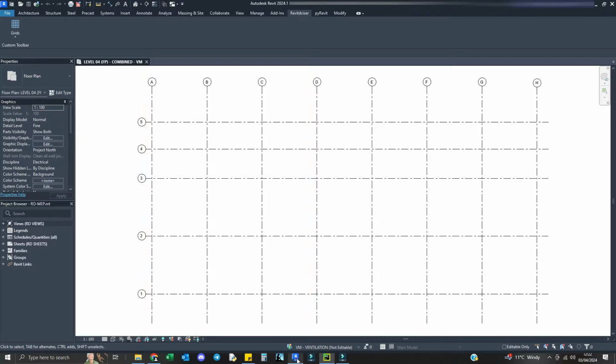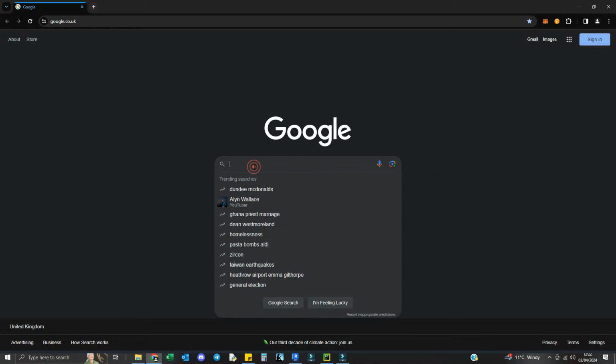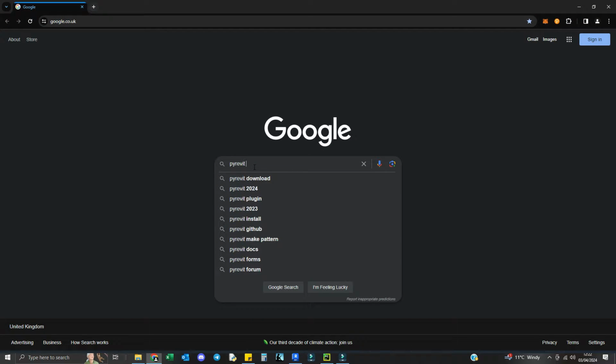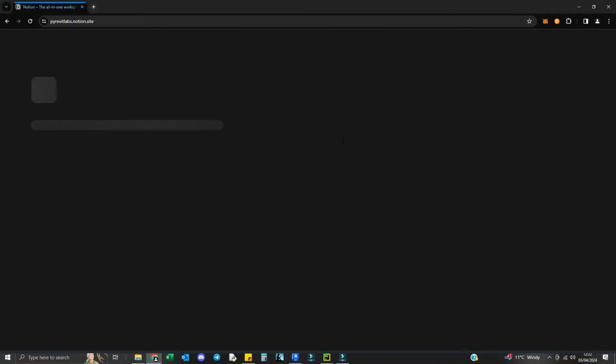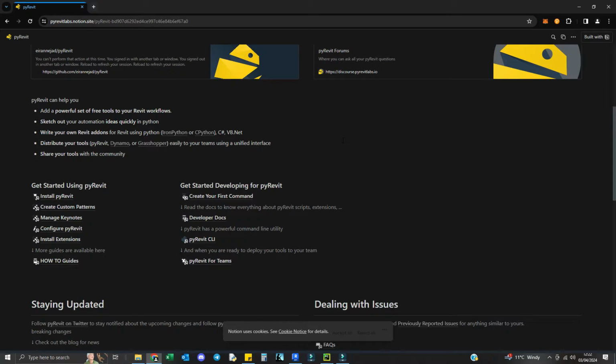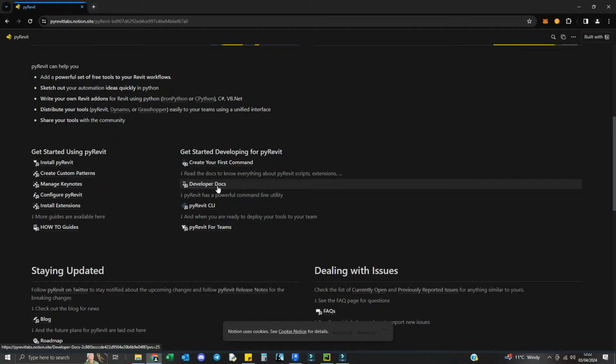If I go to Revit Advisor tab, and if I hover over the Inspect Grids push button, there is no tooltip. So that's the first thing I want to do, is provide a tooltip explaining what the Inspect Grids push button does. So if I go to Google, type PyRevit Notion, enter the website, I'm gonna find the developer docs.